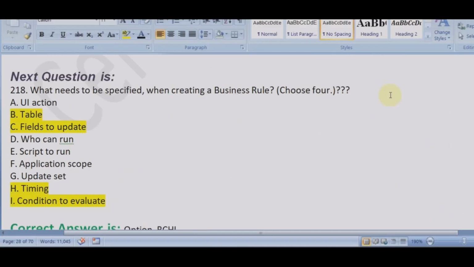Let's look into another common and confusing question, that is what needs to be specified when creating a business rule. Choose 4. So let's go to business rule.